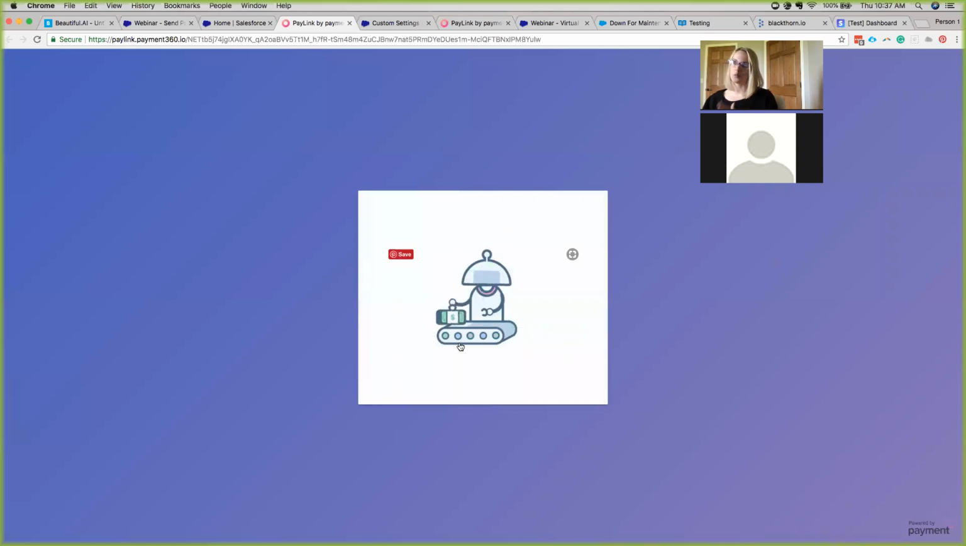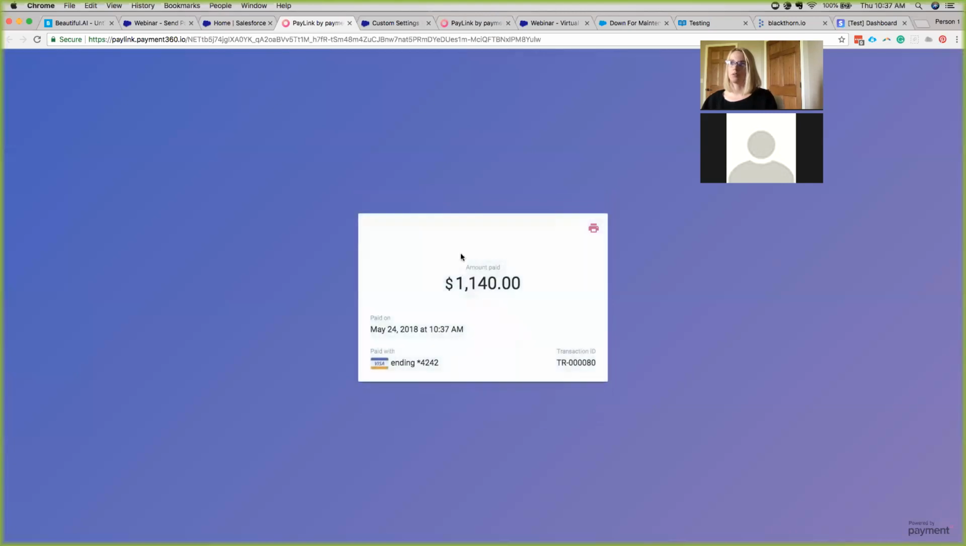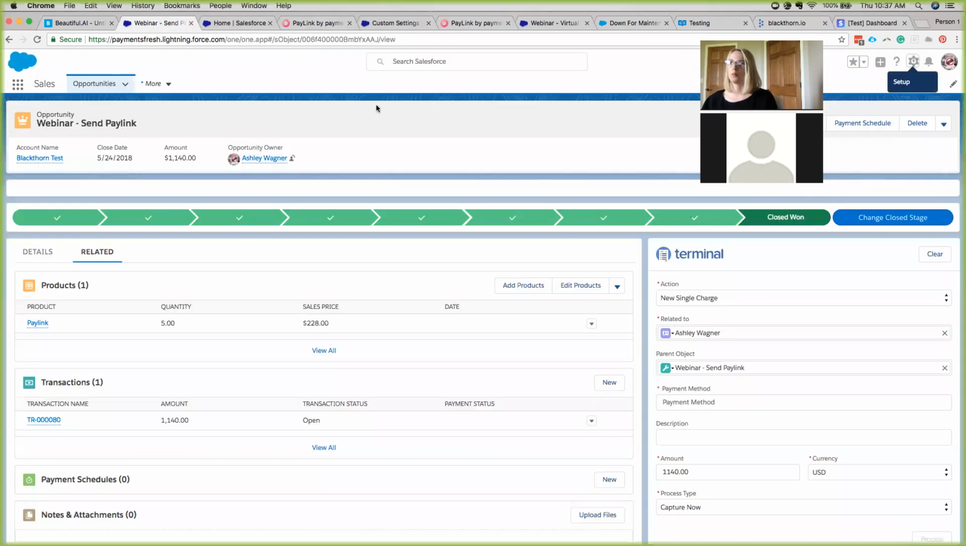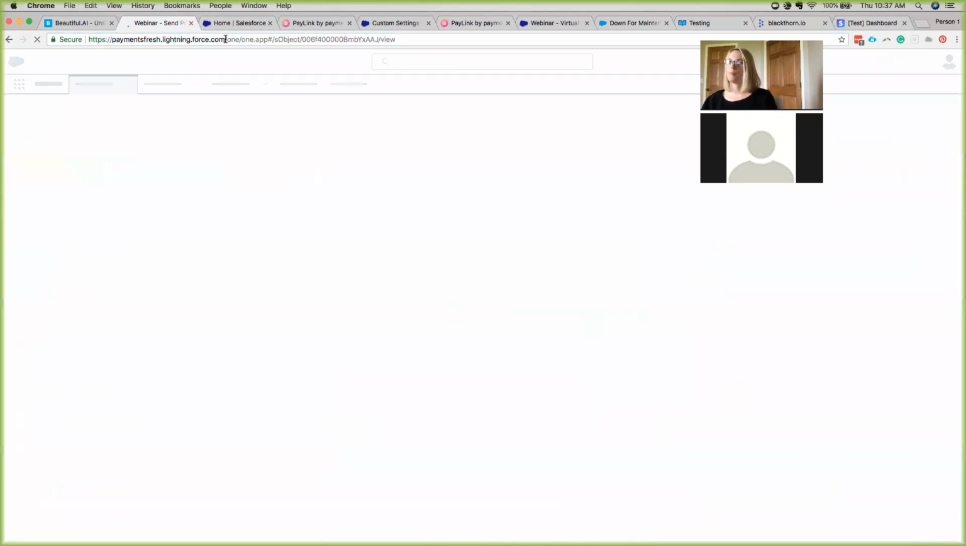And like I said, this is our most common use case of PayLink, and something I definitely highly suggest if you aren't using it now. It is just so much easier in terms of collecting payment from your customers. They can print their invoice or their receipt and save it for their records. And then obviously when we come back here, we'll refresh our opportunity.